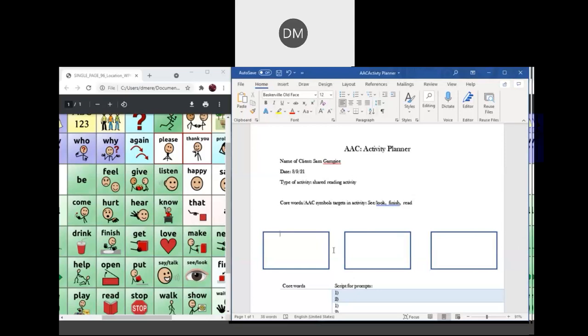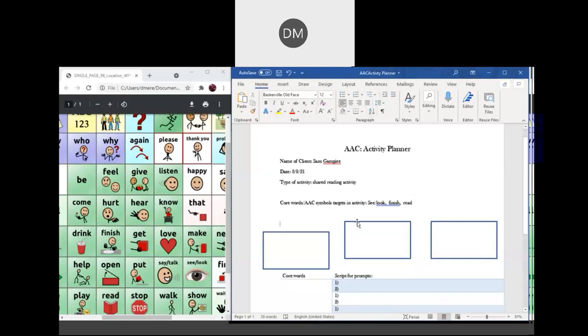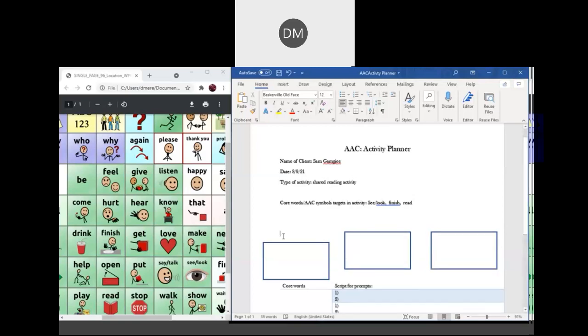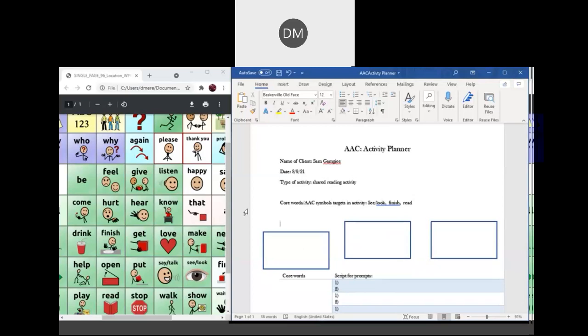Or if needed, you can fill out the boxes under the core category words and describe where these words are. This provides the most support to our teachers, SLPAs, whoever's running the activity, so that our client is able to participate as effectively as possible.